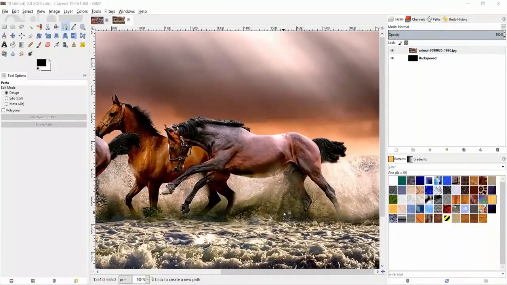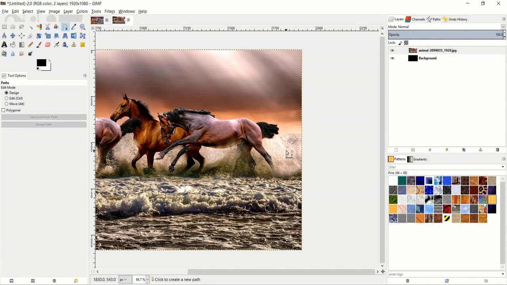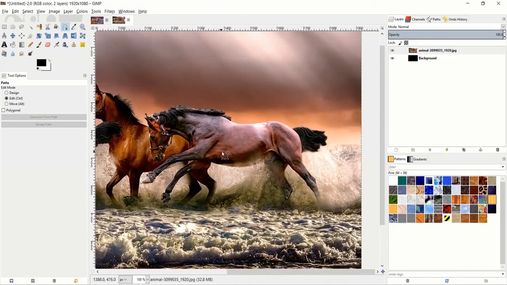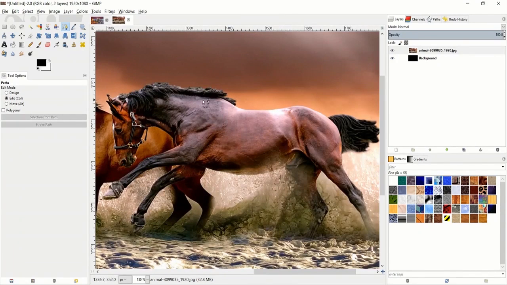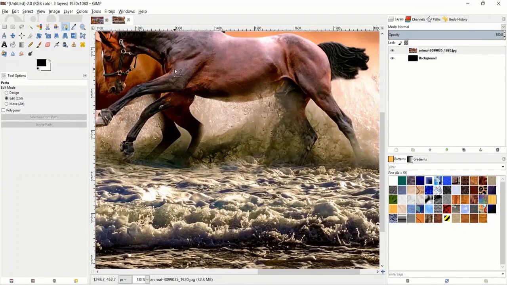Hello everybody, Chris here, and in this video I'm going to be showing you how we can turn any object, shape, or person into a black silhouette representation of the original. So in order to do this, I'm basically going to trace around this horse here using the path tool, and then we will make a selection from that and turn it black.